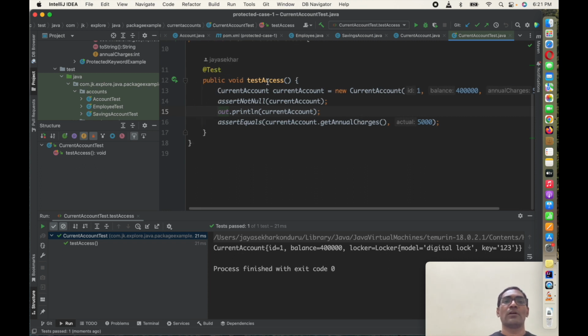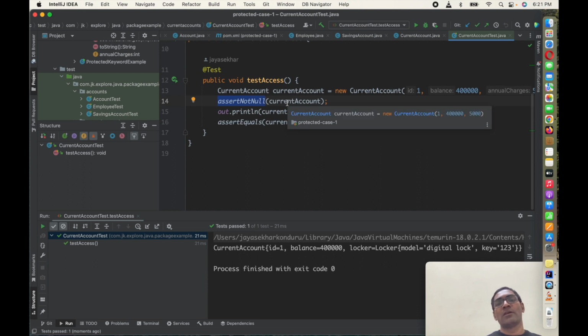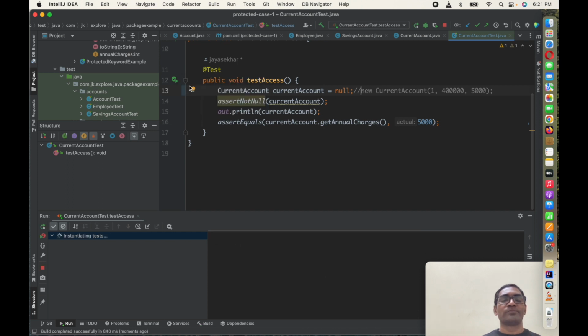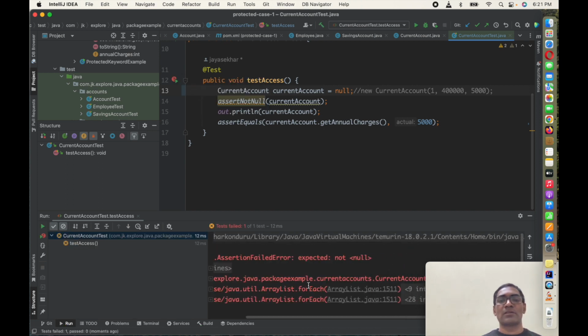These things are nothing but simple APIs. Assert not null basically makes sure that this account is not null. In case it is null, the test case will fail. Similarly, assume that I have put null here, I am not initializing this, and if I run this test case, it will fail. See, it says expected not null, but it is null, so it is failing. So that is the advantage of a test case.